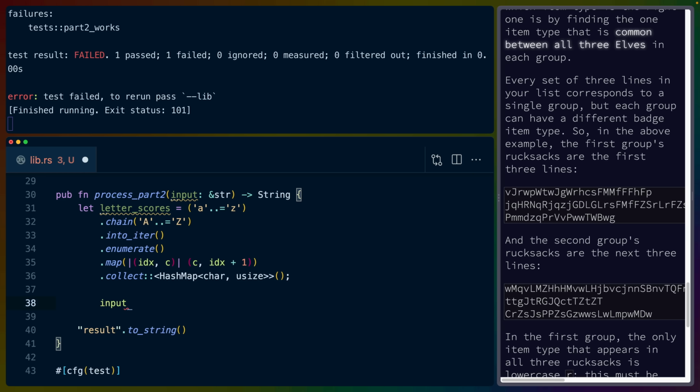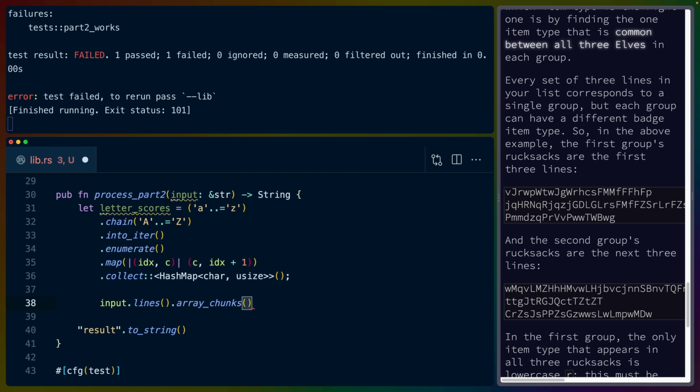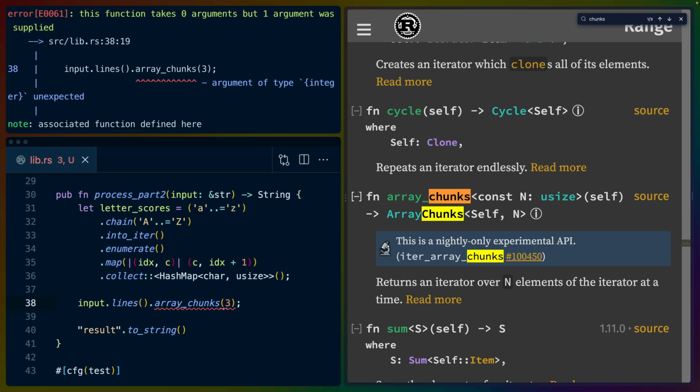And then we need to do something like input.lines.chunks. Can I do chunks? Array chunks? Is array chunks going to work? I feel like that doesn't work there. Array chunks is a nightly only experimental API. Returns an iterator over n elements of the iterator at a time. This is what we want. Iter array chunks. Maybe we'll enable nightly.